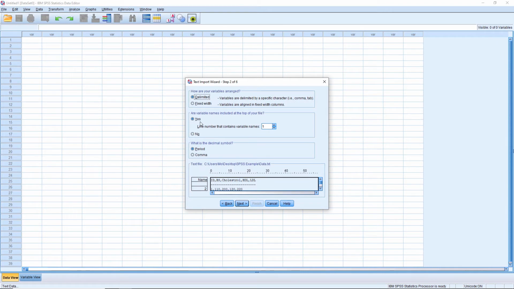In this second box, you have to answer if your variable names are included at the top of your file. So in my example data, the variable names were the first line. So I click yes, and for the line number that contained my variable names, I put 1. If I put the second line as the line number that contains my variable names, as you can see, my first case would be mistaken for my variable names.